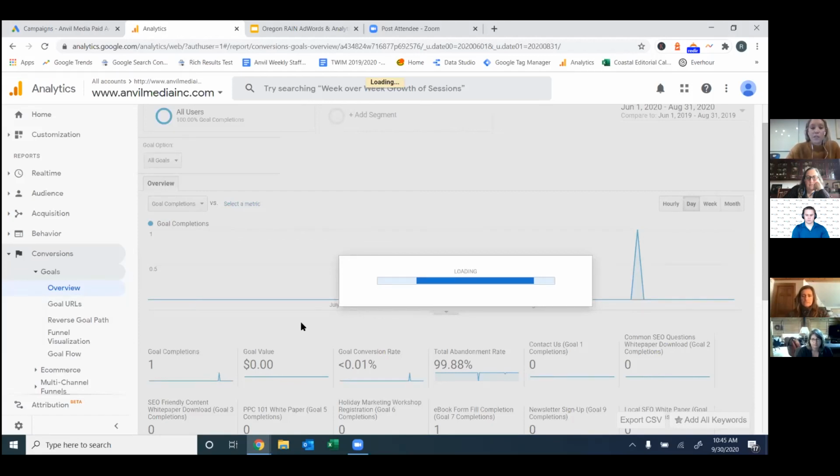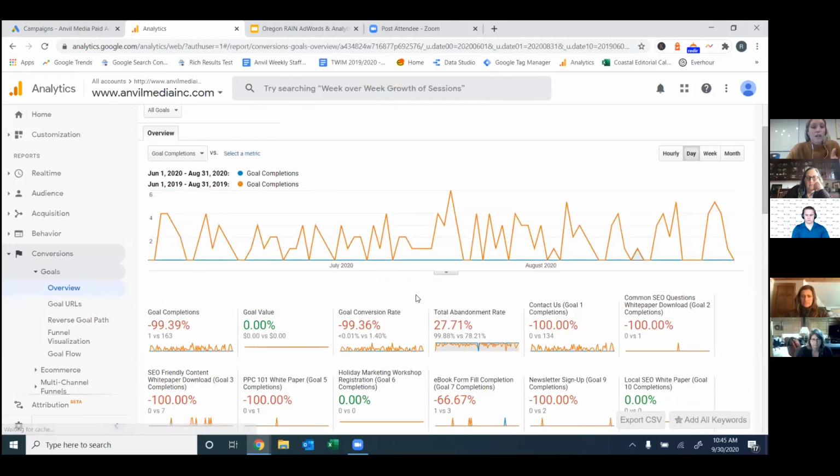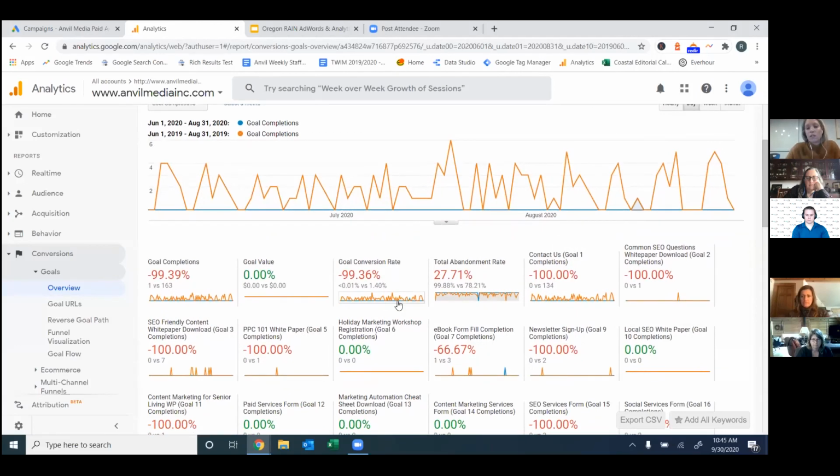So again, we've been doing a lot of tweaking on our goal completions, a lot of tweaking on our conversion. So this looks like it's really, really bad, but we're building a whole new website. So a lot of this stuff doesn't match up. But again, just so that you know, when you're in analytics, this is a very valuable tool just to see how are your sales and leads doing from your website.